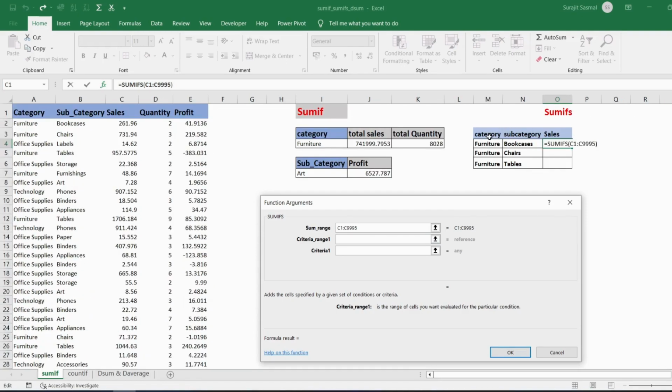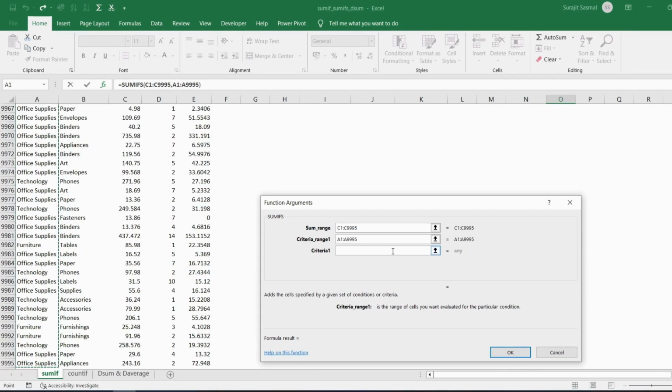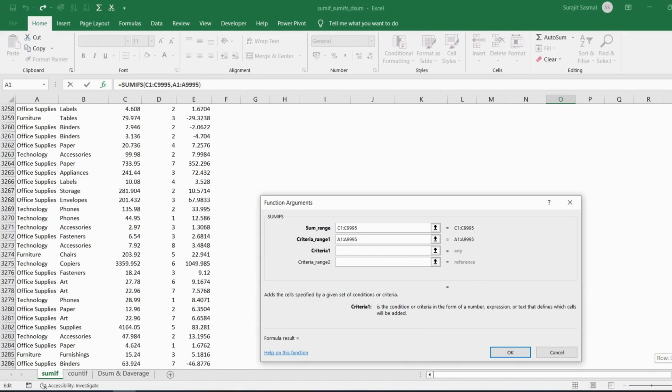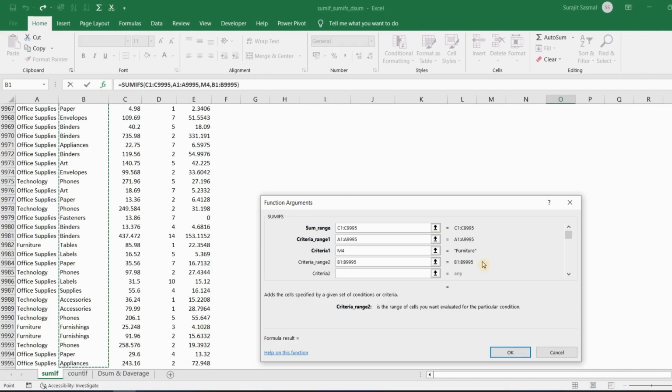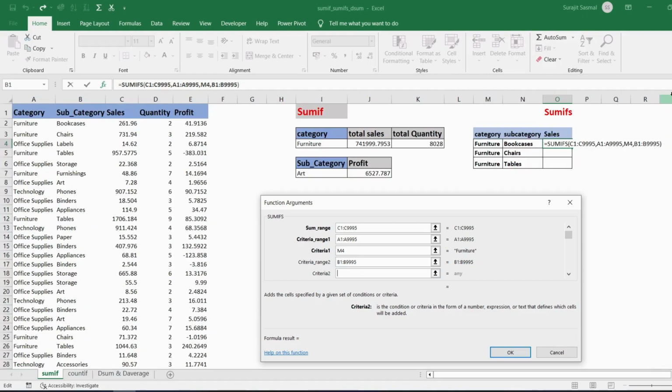What is the criteria range? Here the criteria range is category equal to furniture. That's the first criteria range. So we'll choose the entire category. Control Shift down arrow. What is the criteria here? The criteria is category equal to furniture, M4. What is the second criteria range? Second criteria range, subcategory is equal to bookcase. So the second criteria range is subcategory. Control Shift down arrow. What is the criteria? Criteria is where subcategory is bookcase. So we'll choose in criteria 2, N4.